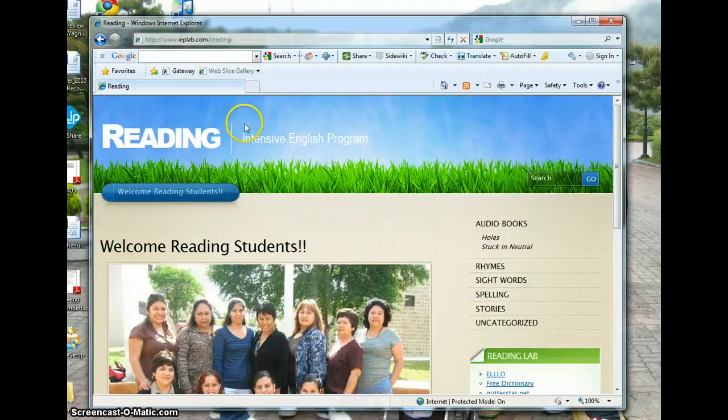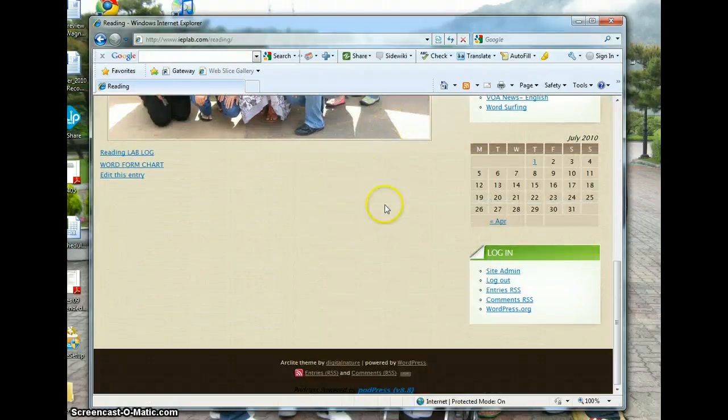If I wanted to go to the listening page, it would be ieplab.com/ it's called listening movies is the page. That's the difference. Okay, and then I need to log in.